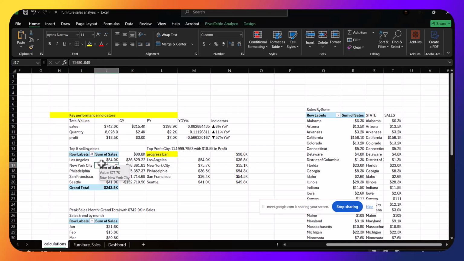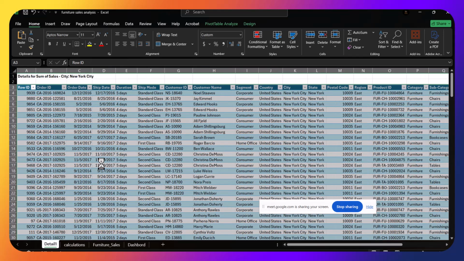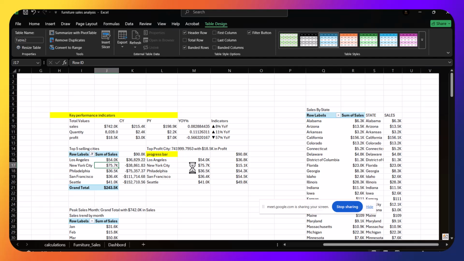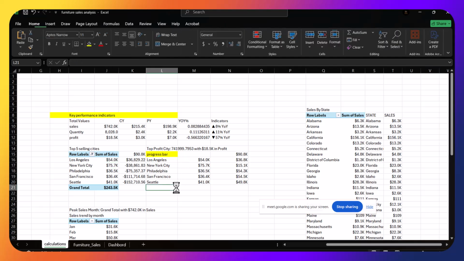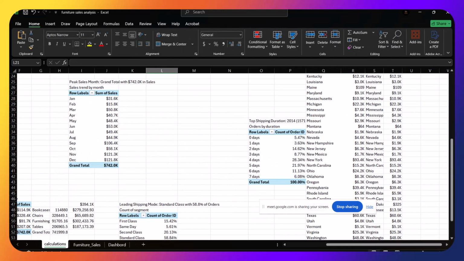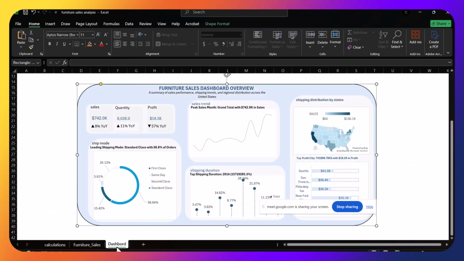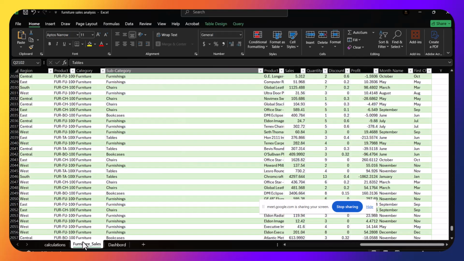Pivot tables, and then we move on to the dashboard. So then this is the insights. This is the data. This is the insights.